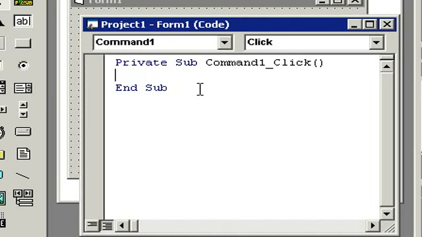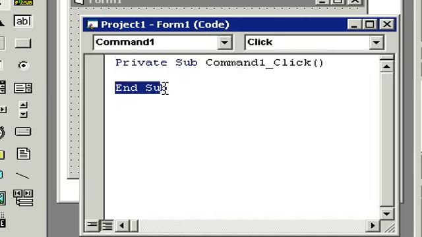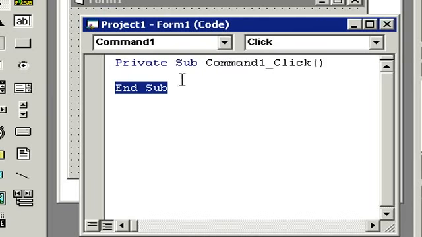All you really have to know is that everything that happens between this line and this line will run whenever you click on that button. This is a sub or subroutine that will run when the user clicks on the command 1 button. It starts here and it ends down here at the end sub. So everything we type in the middle is going to go off when the user clicks on the command 1 button.